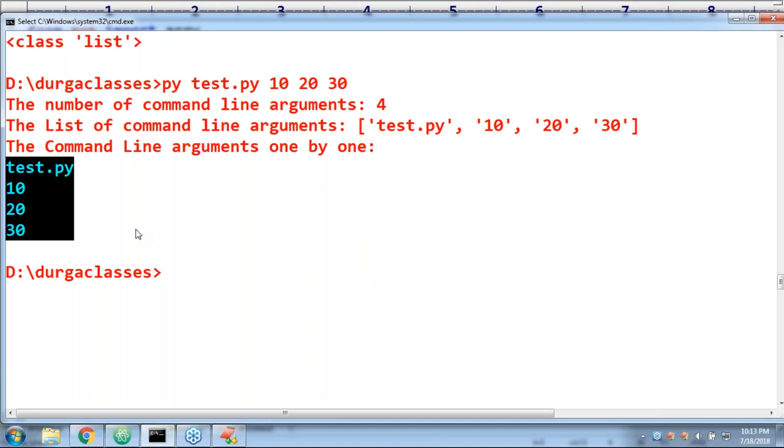Any doubt? Can you please confirm? Any doubt?